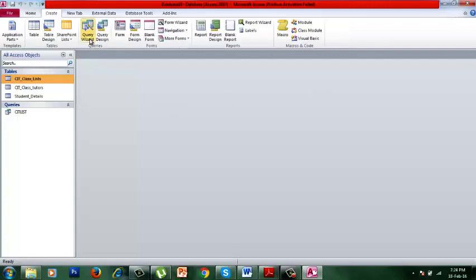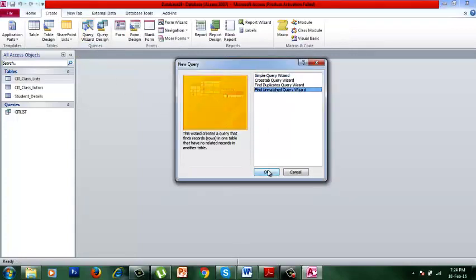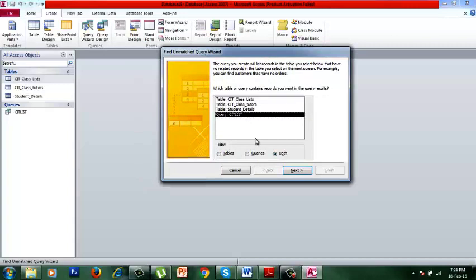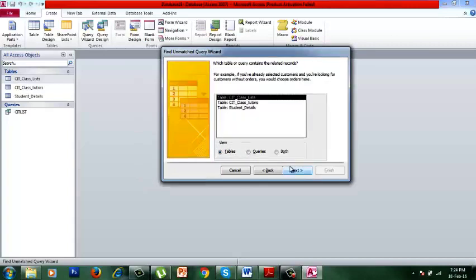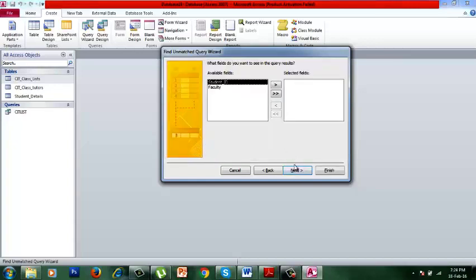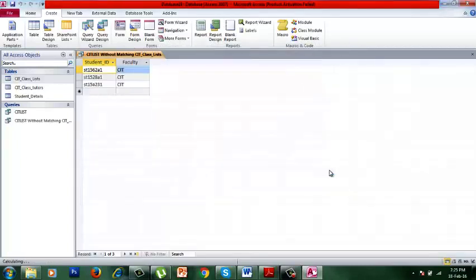Okay, so we need to compare this with this basically and find out who is there and who's not there. So we can come to the query wizard, find unmatched, and both I need to compare is the CIT list query with the CIT class list, and I want to compare the student ID with student ID. I would probably like the student ID to be displayed as well, and the faculty. Finish. Good. I get 3 records which are not present in the CIT class list.